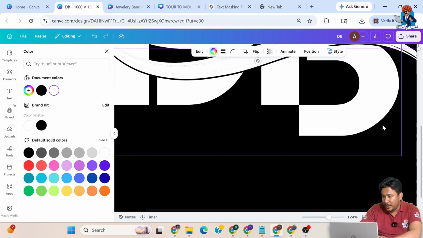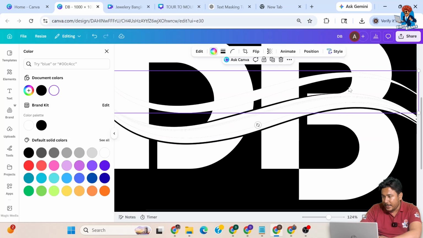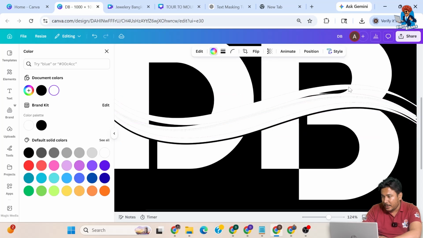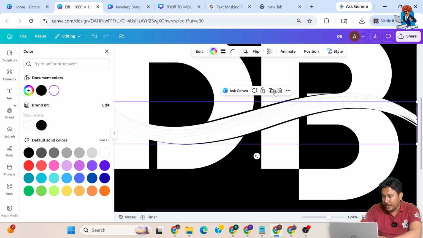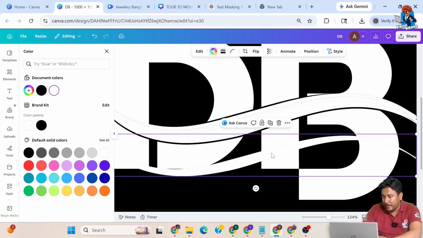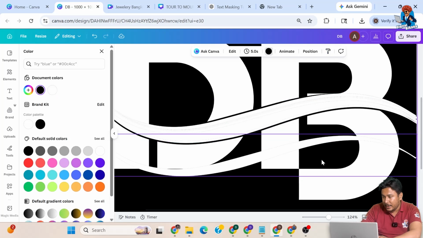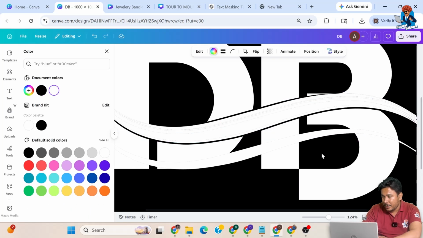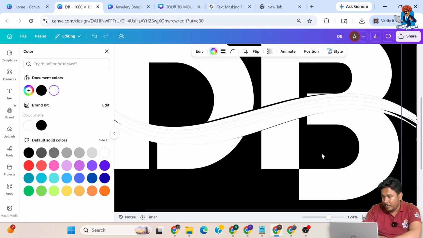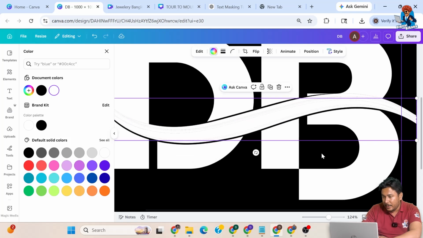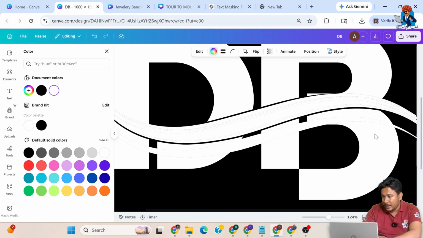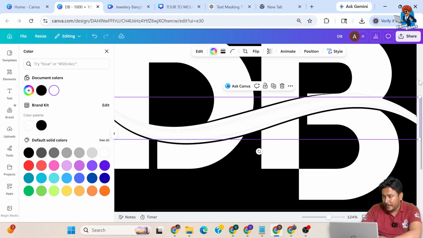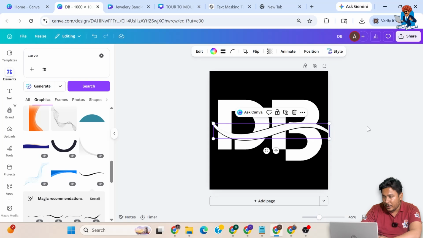You can also use the keyboard arrow keys to move it to the desired position. Okay, let's click outside and then again select it and simply move it over here. Now again duplicate it and then click outside again and select it. Okay, let's zoom out.